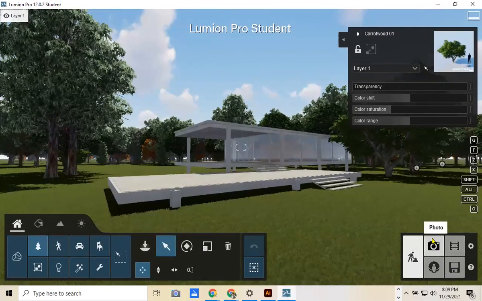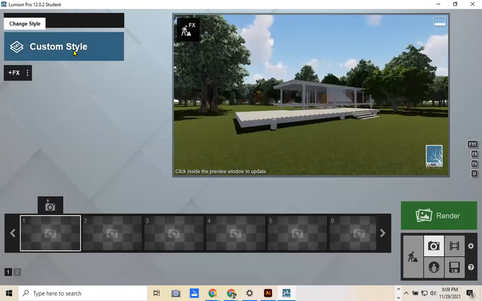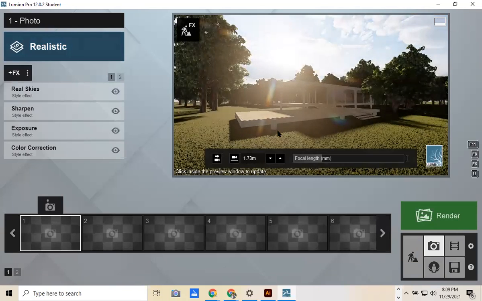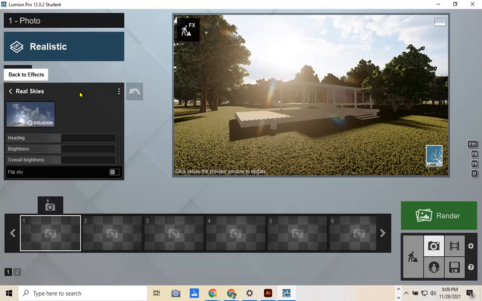Okay, go to photo. And then you can customize the style, right? If this is an interior shot, if this is a night shot, daytime, dawn, overcast, color sketch, watercolor. I want it to be realistic. So I'm going to choose realistic. So notice the time of day. Notice the focal length, right? Real sky effects. So you can choose to turn it on or off, right?